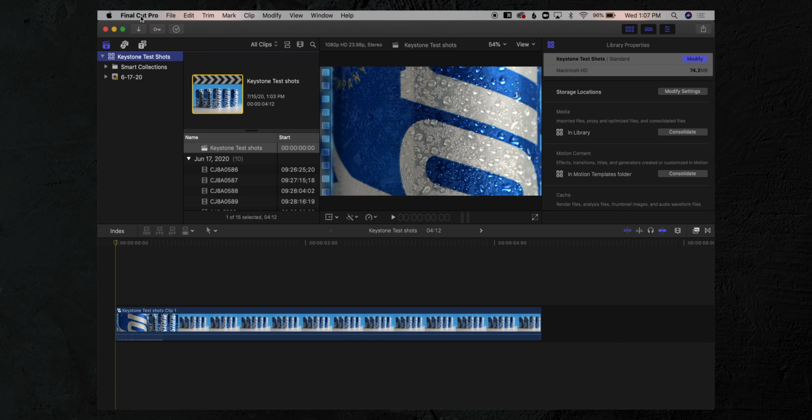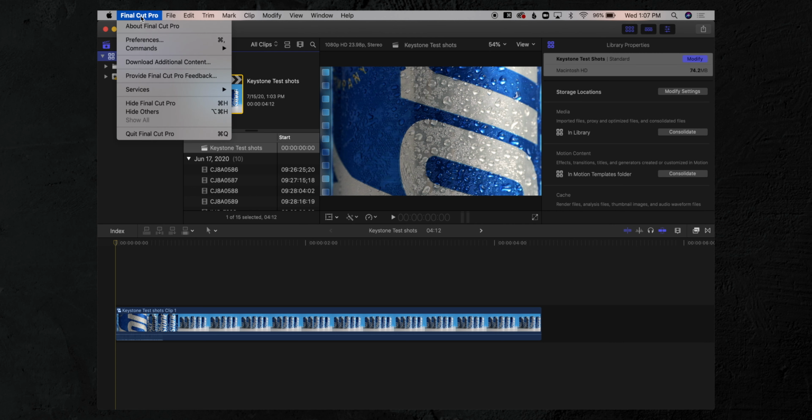To get to the actual shortcuts menu so you can change your shortcuts to how you want them, go up top to this Final Cut drop down box and hover over commands, and then you can hit customize, or if you want to use the shortcut option Command K, that will work as well. They'll both get you there.